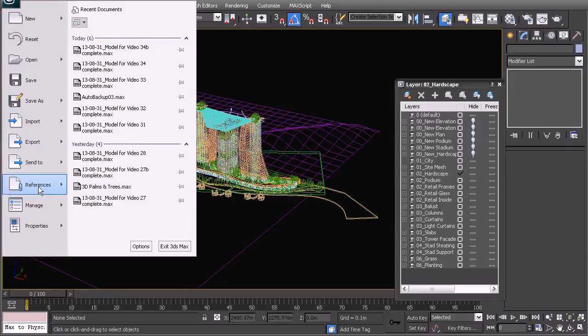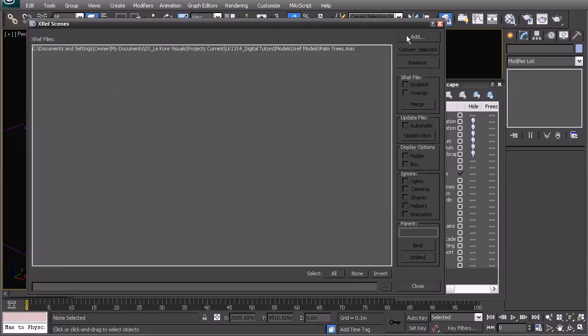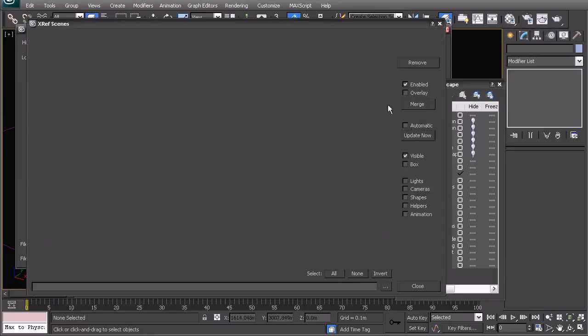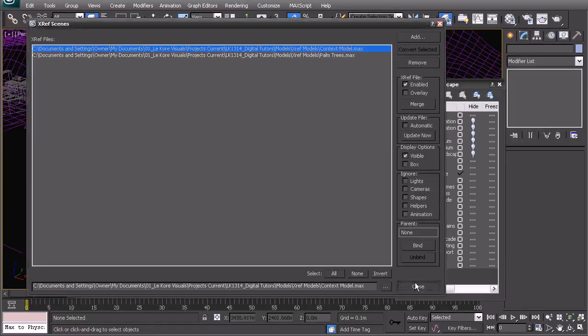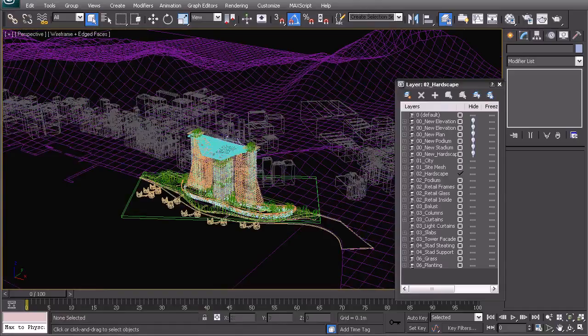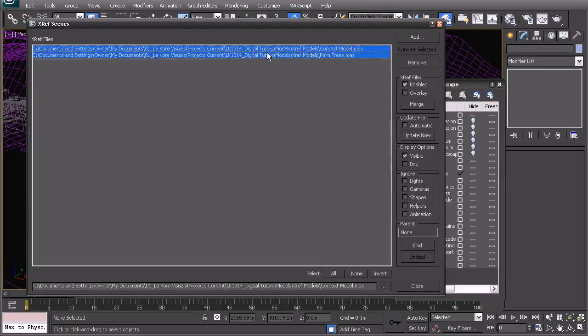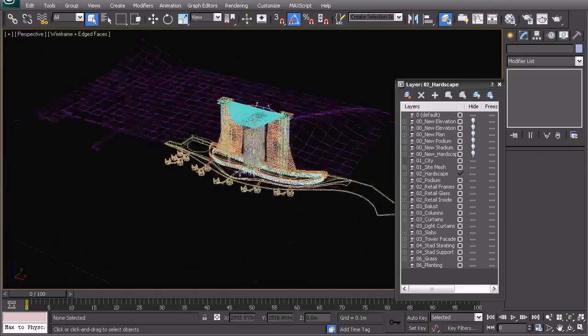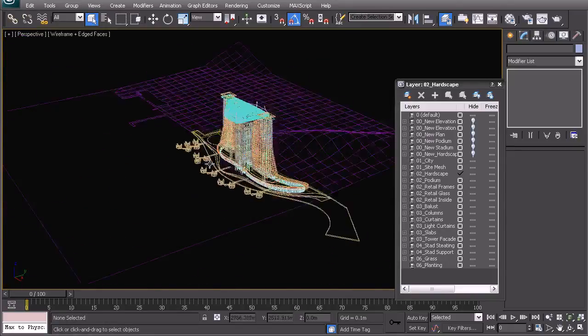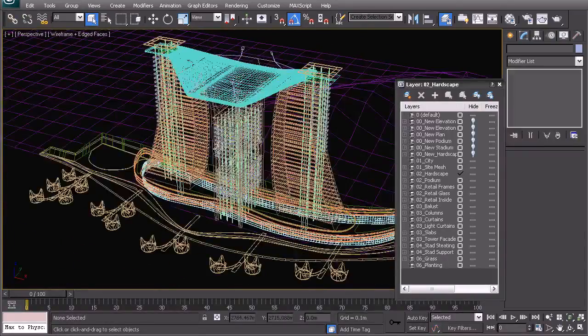So let's bring that back in. We'll repeat the same process. XREF Scene, we'll add it in, add the context model, make it visible, and press close. So now it's back in there. If you don't need it, let's say you're not rendering but you're modeling something else, you can go back into the XREF Scene dialog box, select both of them, and then just uncheck enabled. And you'll be able to very quickly remove those items, and your scene will become much lighter and easier to use and work on.